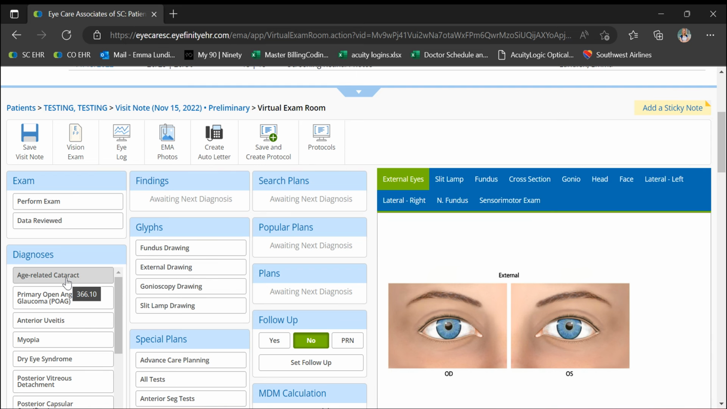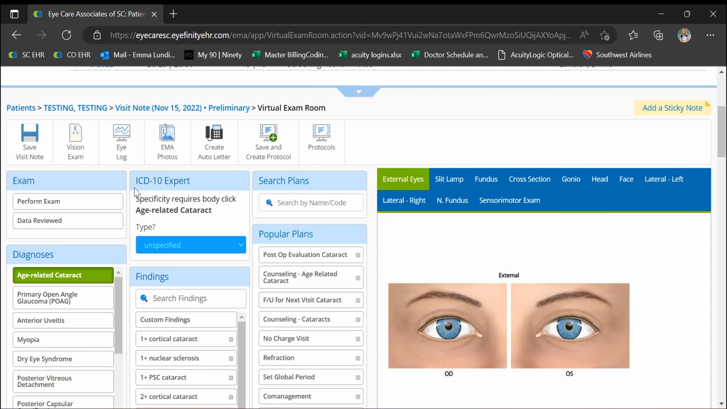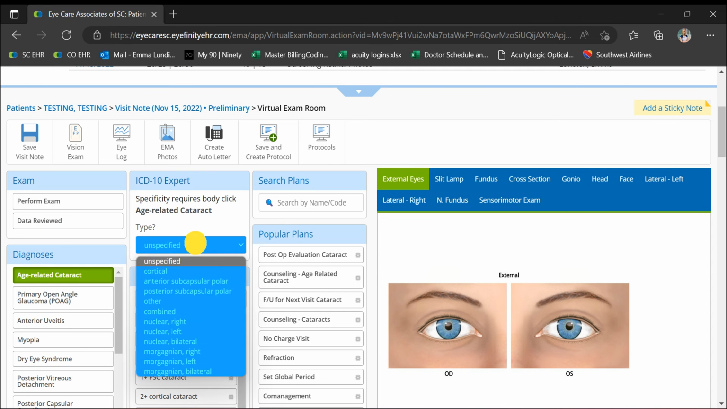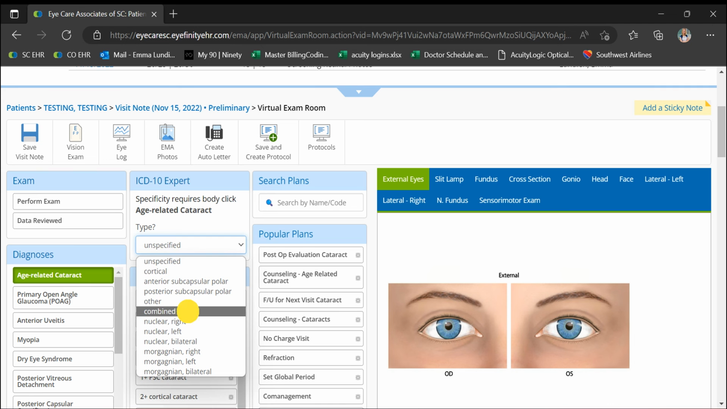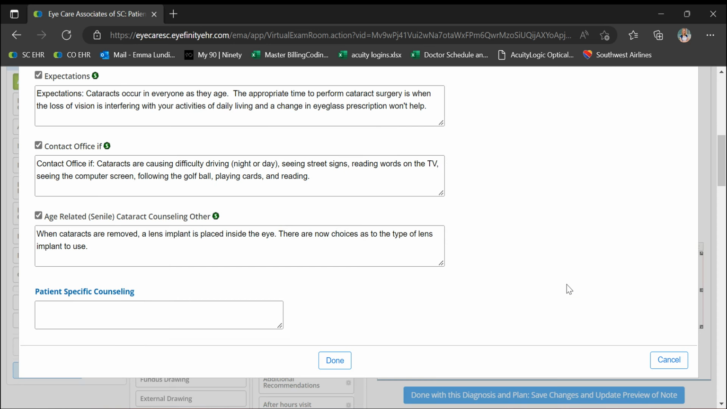So maybe this patient has cataracts. We'll go ahead and add the age-related cataract. You do want to follow your ICD-10 expert. We're going to give them combined cataracts in both eyes. And I'm going to keep it simple. I'm just going to do some counseling. Anything that goes to medical does need to have a little bit of a personal touch. Otherwise, it can be a little sketchy on an audit.